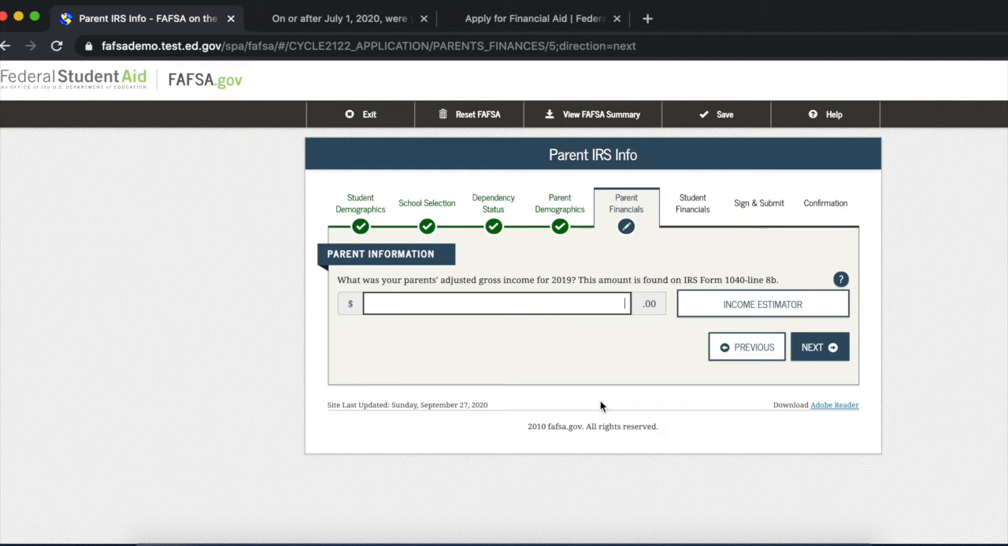And so these are the tax questions. It's going to ask what's your parents' adjusted gross income, and it tells you exactly what line on your 1040 this can be found at. And like I said, if you have any questions, this little question box right here will answer all your questions. So if you have that 1040, you can look at line 8B. It's clear as daylight what it is. We're just going to put 50,000.